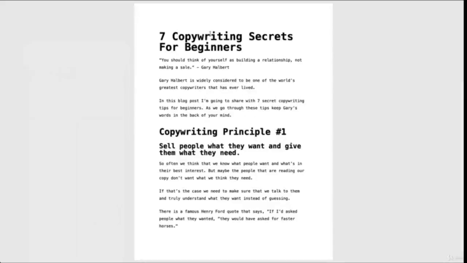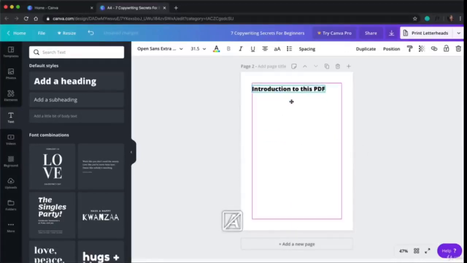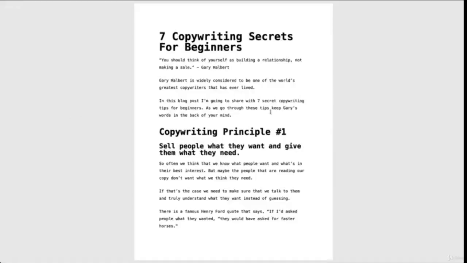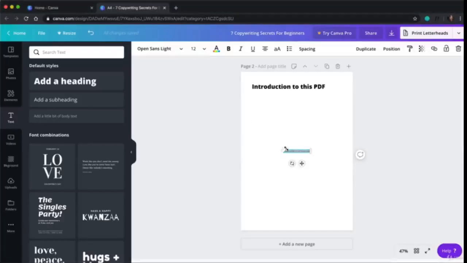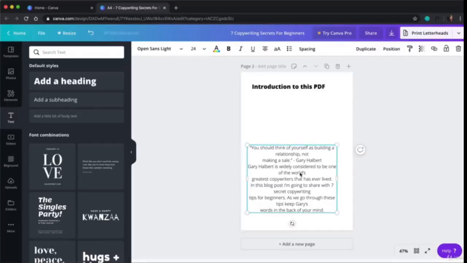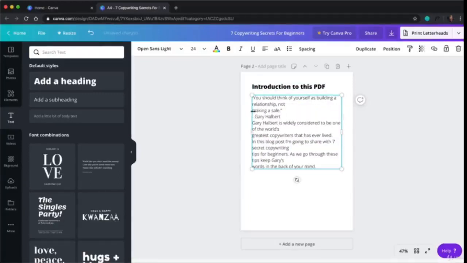In this case, I'm going to go to the document I've created. Right here, this is introduction text. So I'm going to call the heading Introduction to this PDF, and I'll place that at the top. Then I'll click on this to add body text, and I'm just going to copy and paste all of this text right here and make it bigger. Then I'll move it where it feels right, highlight it and align it to the left, and work on some of the spacing until it looks good.